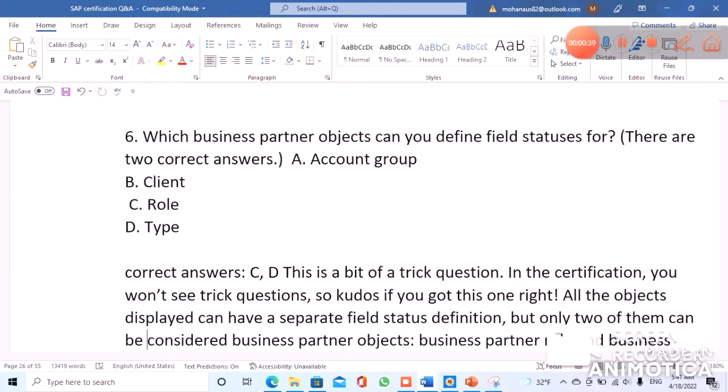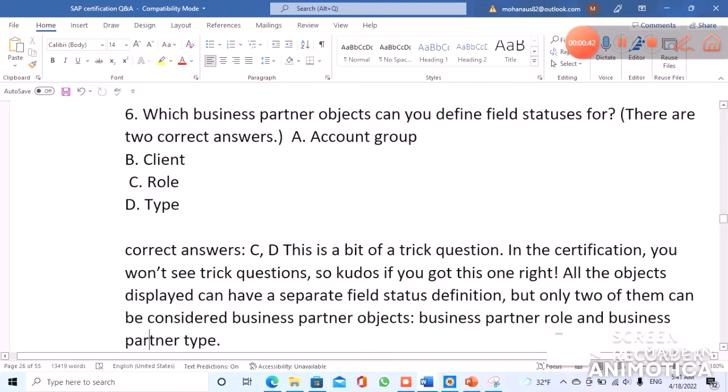A bit of a trick question. In the certification you won't see trick questions like this, so kudos if you got this one right. All the objects displayed can have a separate field status definition, but only two of them can be considered business partner objects: business partner role and business partner type. So these are considered business partner objects.